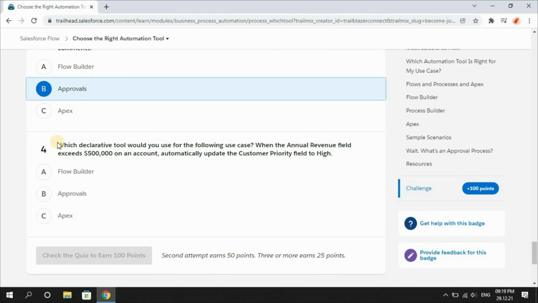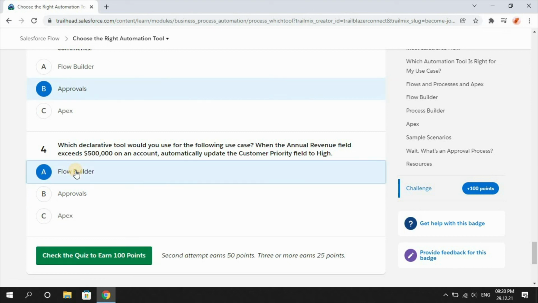Fourth one, which declarative tool would you use for the following use case? When the annual revenue field exceeds 5 lakh on an account, automatically update the customer priority field to high. So the given options are option A, Flow Builder, option B, Approvals, and option C, Apex. So the answer is option A, Flow Builder. Now let's check this quiz.